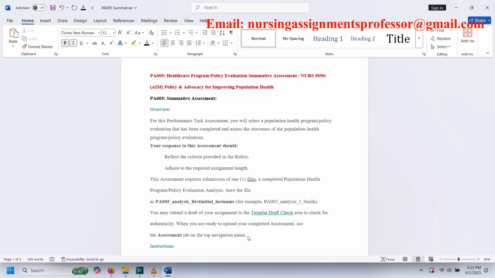PA005, Healthcare Program Policy Evaluation Summative Assessment, NURS 5050, Policy and Advocacy for Improving Population Health.